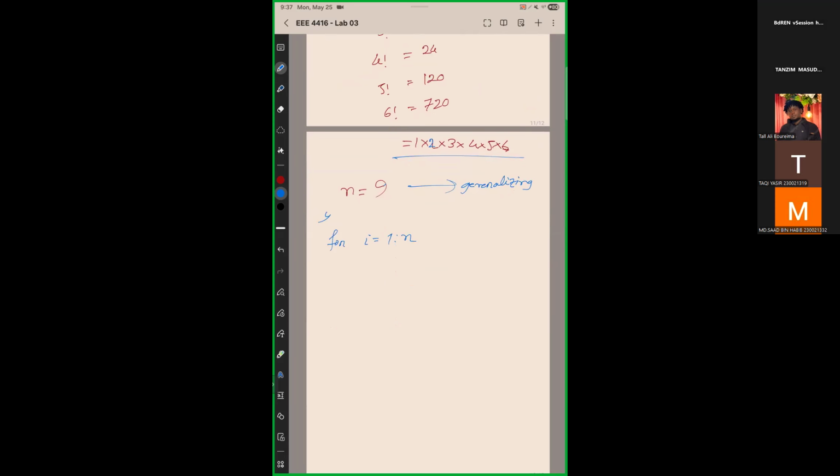Then what do I need? I need to store the value of the factorial, since we have defined the n value. Let's say we start f with 1. Okay, so now f equals f multiplied by i. Then I finish with end. Is it okay? Then what will happen?